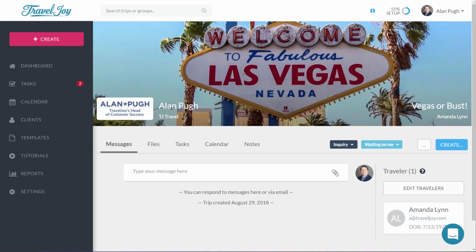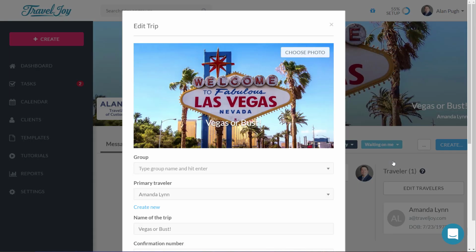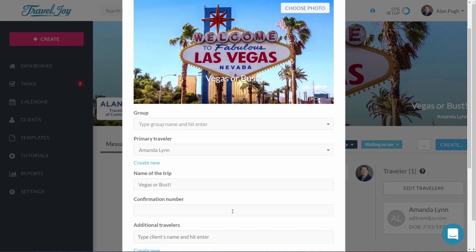Really quickly though, the one thing that I do want to point out before we start sending anything is the 3 dots over here again. You can click this and click Edit Trip at any time to change the photo, change the travelers, change the name of the trip, add a confirmation number, or anything that you'd like to do, including adding or removing a group.